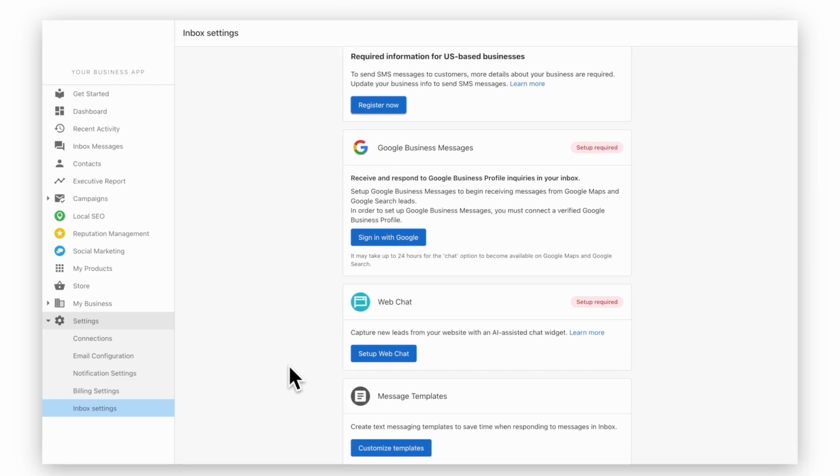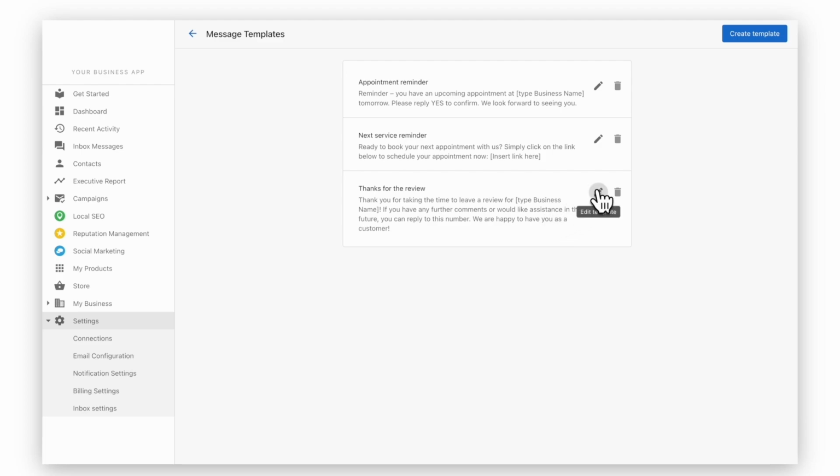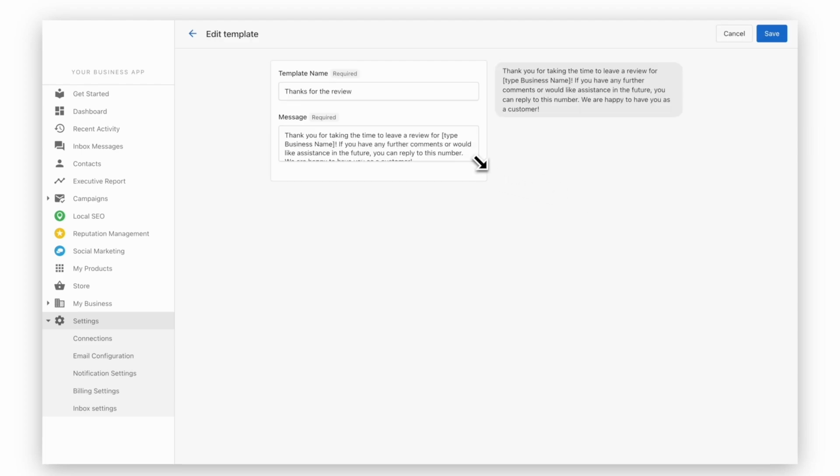Now, regardless of where the conversations are coming from, replying is easy with saved message templates. You can create new templates for your most common responses using dynamic fields to automatically populate your customer's name.